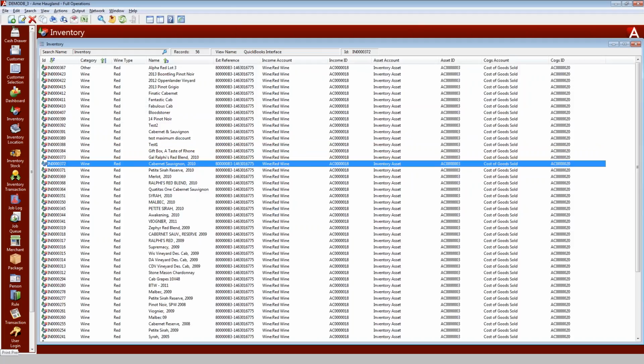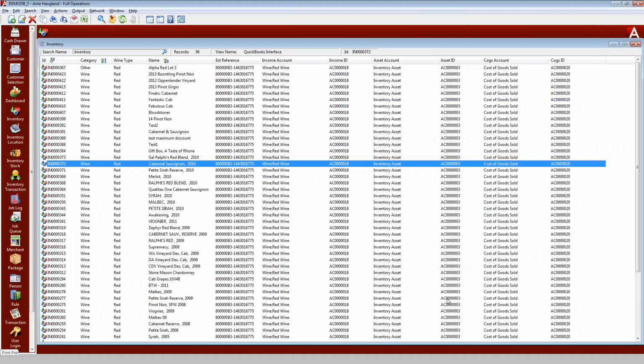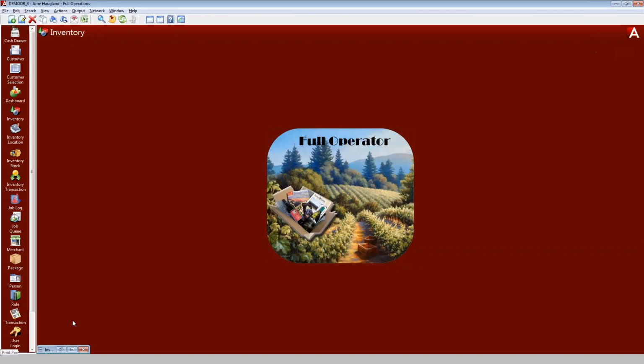If you wanted to do these individually, of course, you can do that. You can have one inventory item for one inventory item in QuickBooks, but this will make life significantly more simple. And here you can see the data. You've got the income account, cost of goods account, the asset account, and the external ID. So now we've done red inventory. We haven't done any white. But we're going to skip over that for now and show the next step, which is how we interface sales.